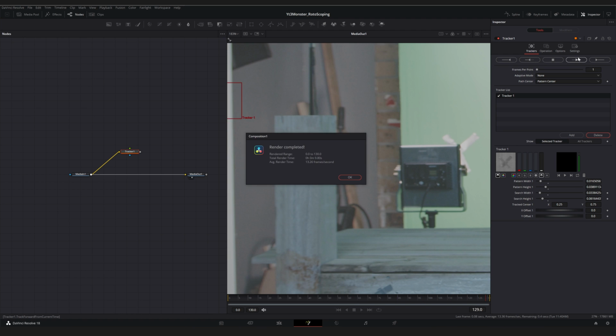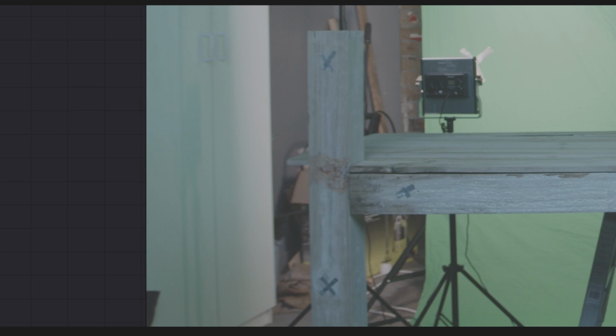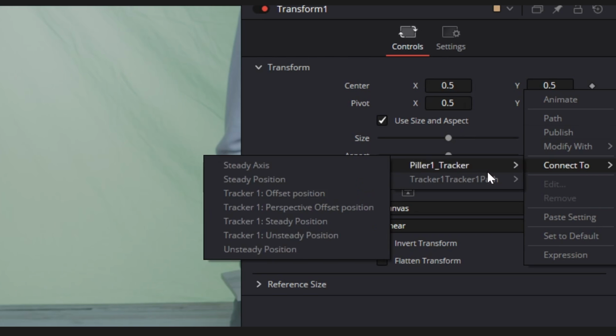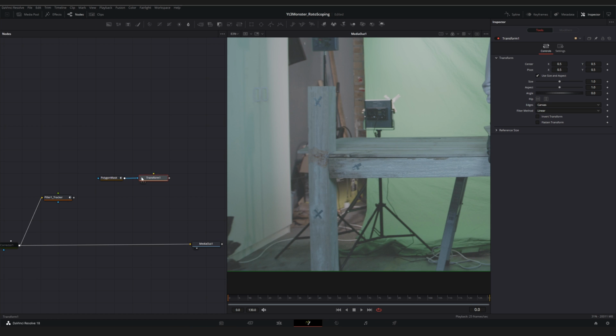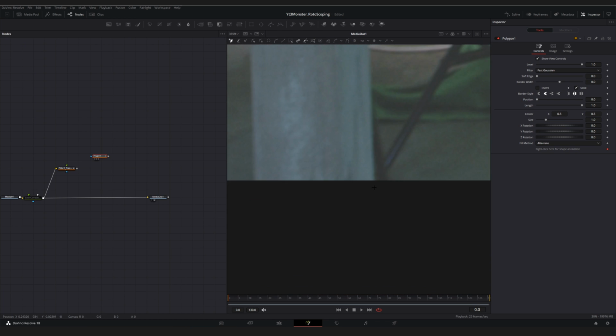Adjust any keyframes that are off on the timeline. Add in a transform node and right click on the position keyframe. Go to connect, tracker path, and then position. Make sure you're at frame one and then you can add in a polygon mask. Connect that bad boy to the transform input. Create and then move that mask into the right position.